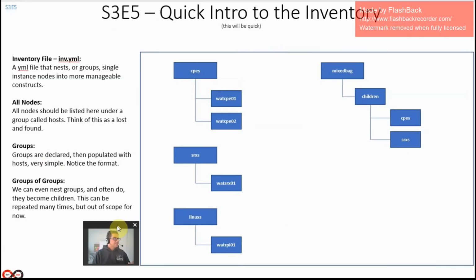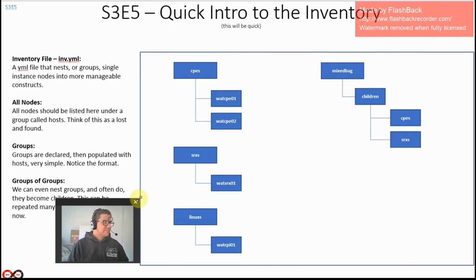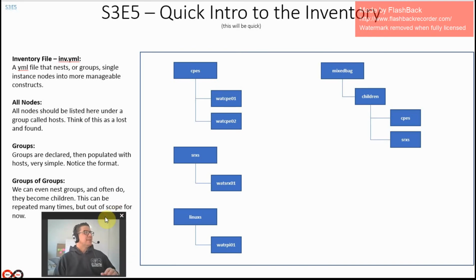So a quick look at the inventory file. In this series, we've got inventory as inv.yaml in the inventory folder. It's a YAML file that has a kind of list, if you will, of nodes defined singularly. It's also got the concept of groups. For example, CPEs is a group, and under CPEs, we've got two hosts, CPE01 and CPE02.